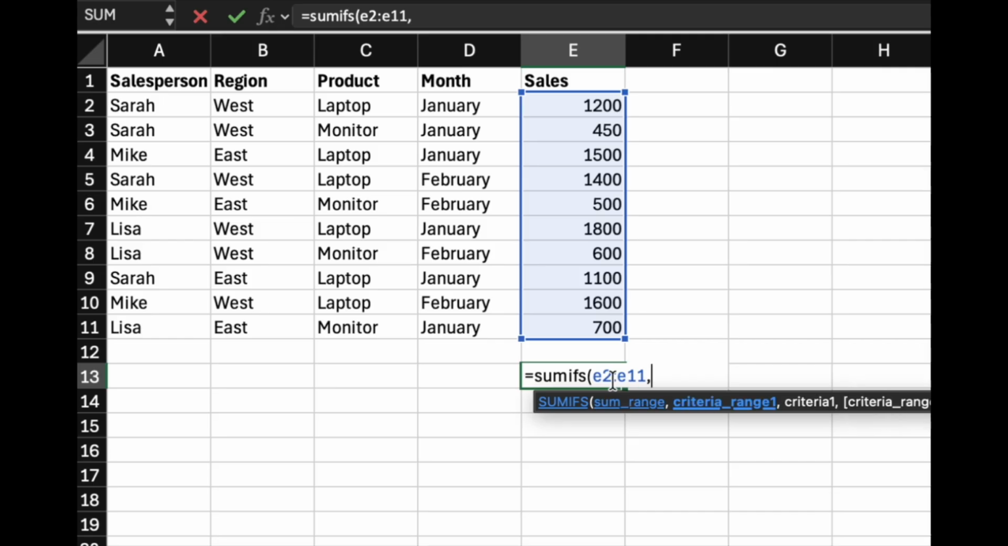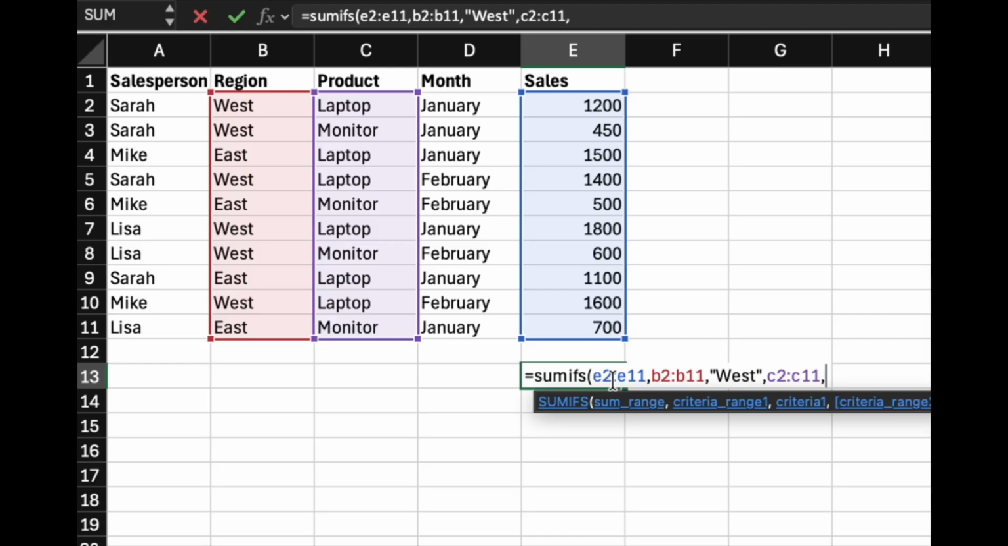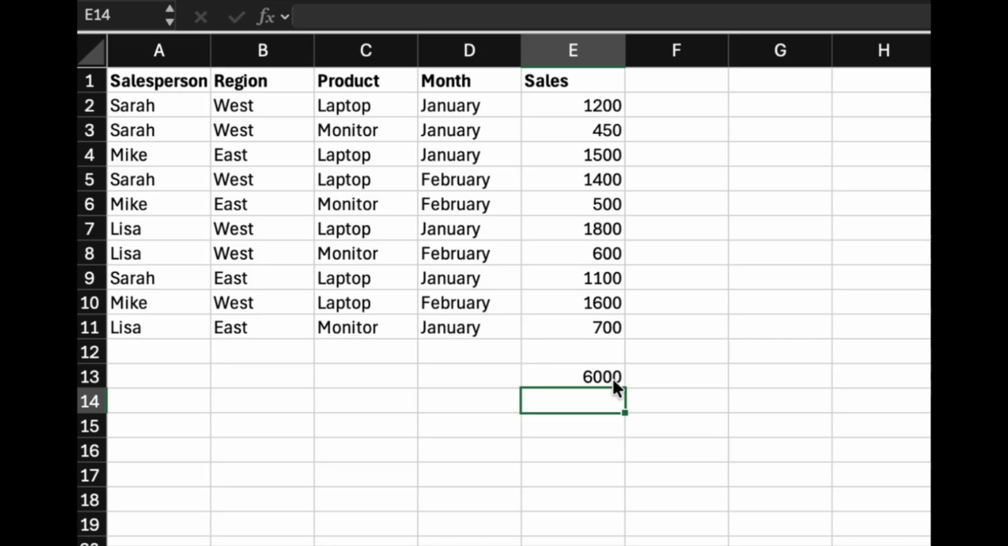So our first criteria range is the region. And so we start by putting in the region of B2 to B11, and then a comma, and then we specify what we want it to search for, which in this case we said was West. Then we do another comma, and then we have to put in a continuing criteria. In this case, we want to look for laptop products. So we go for C2, colon, C11, and then a comma, and then we type laptops. And then when we close paren, we'll then see that it gives us the result, in this case 6,000. Only rows that are both in the West region and with laptop products are included.